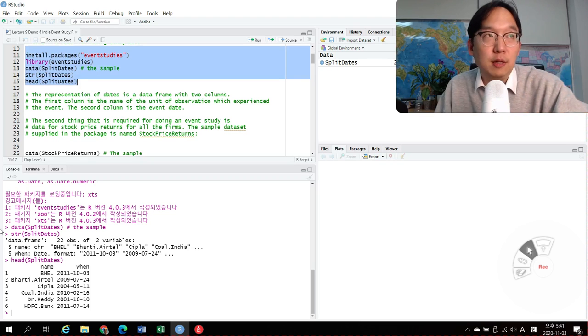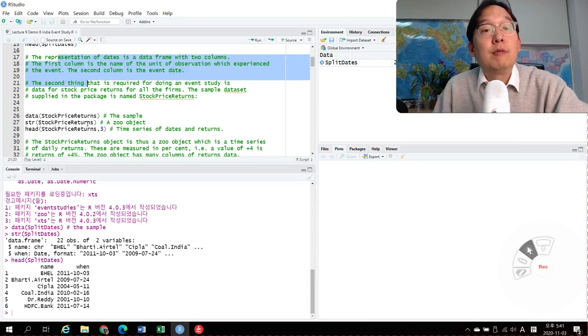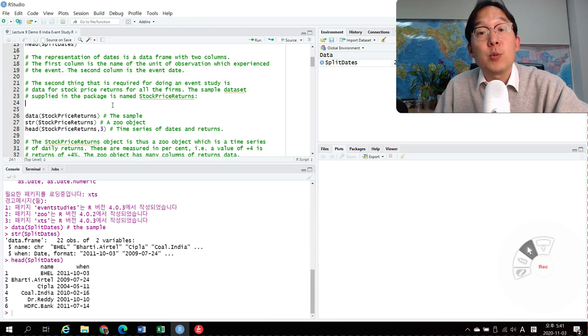Okay, next, the trading date. The representation of date is a data frame with two columns. The first column is the name of the unit of the observations which experienced the event. The second column is the event date.